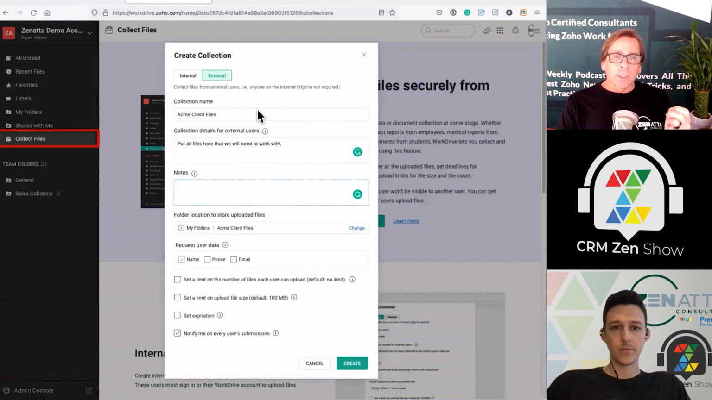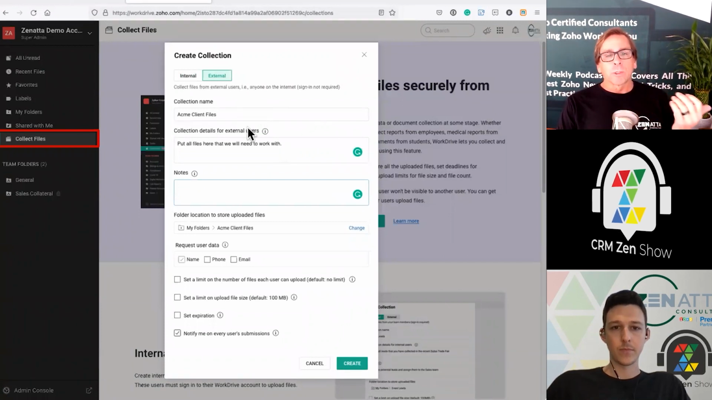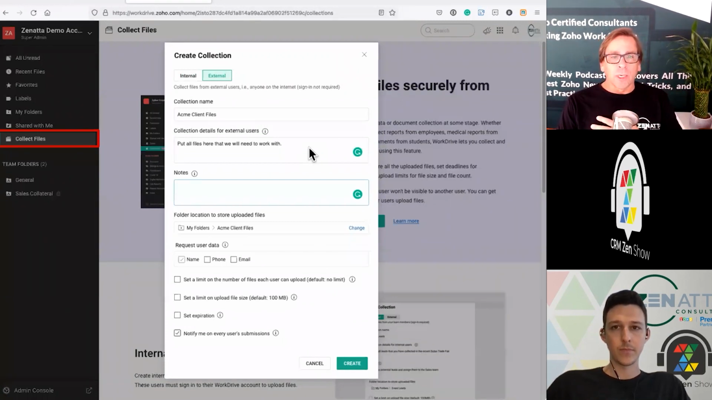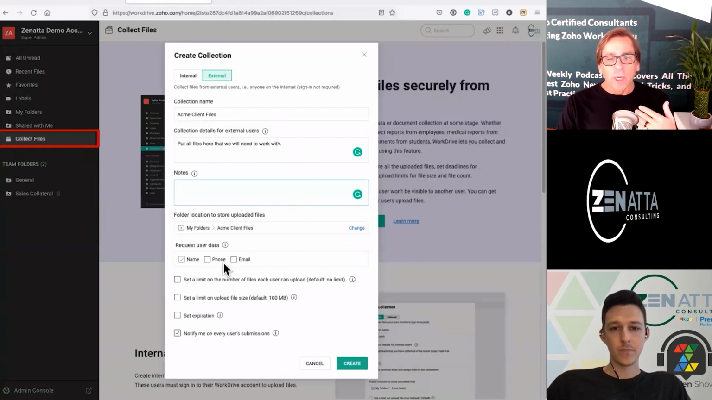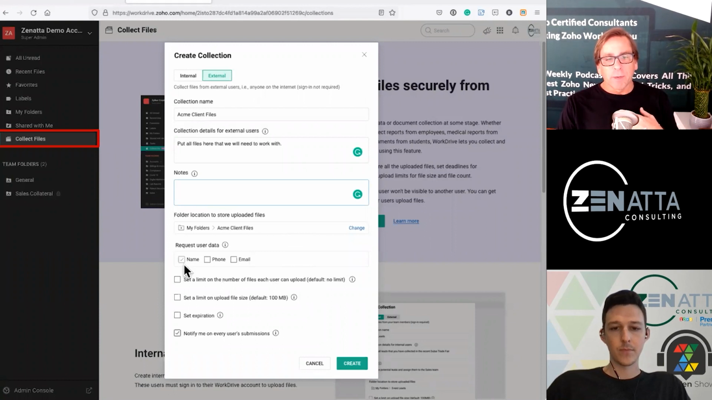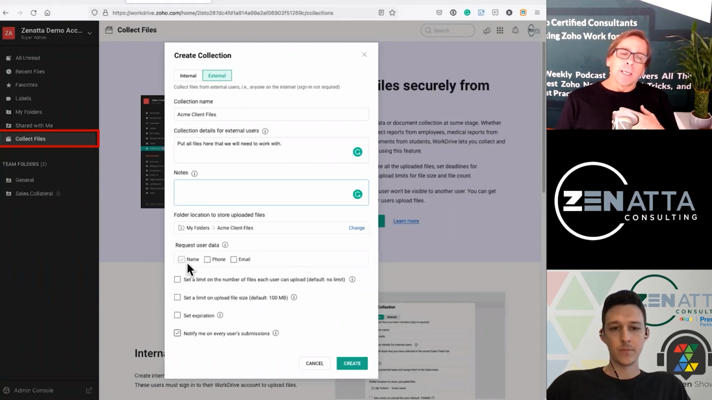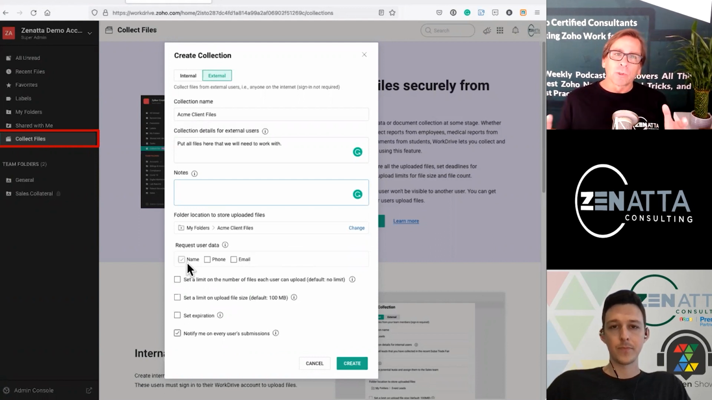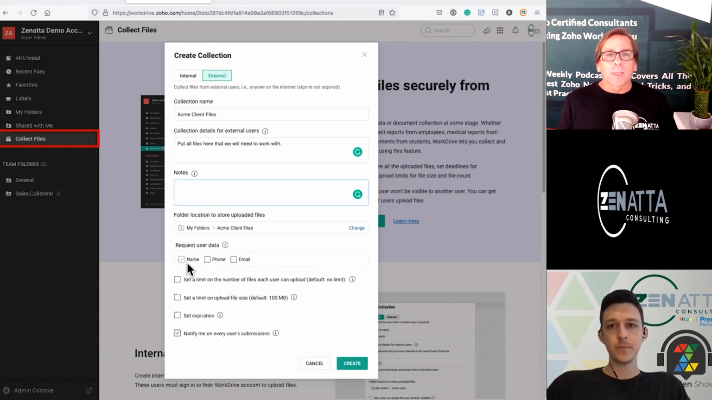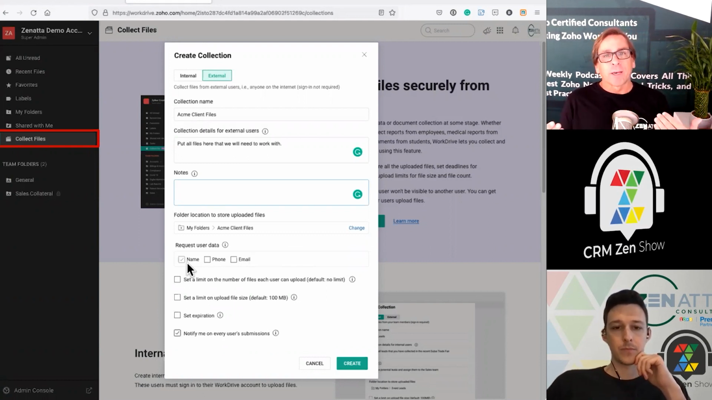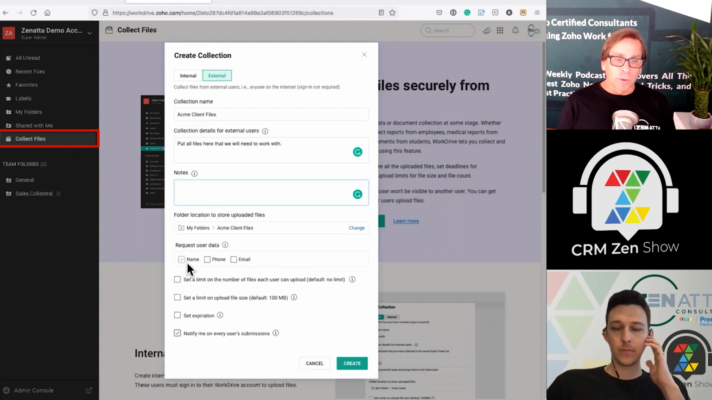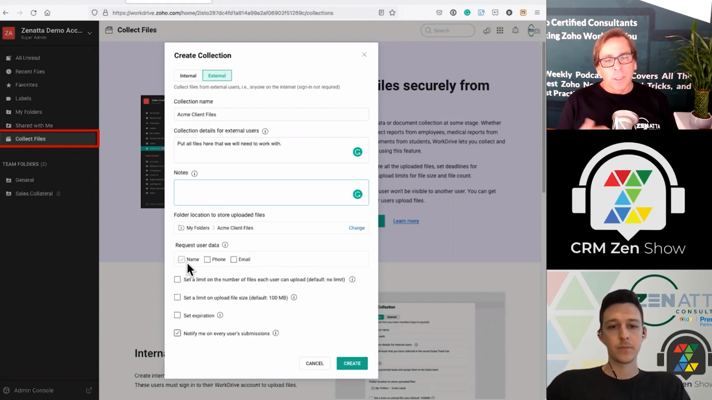You can give the collection a name. What do you want these external users to see? Put all files here that we need to work with, any notes you want to have, where it's going to go. You can set a limit. And by the way, request user data, name. This is kind of interesting. I'll show you this in a minute, but when a user goes there, they have to put in their name. That way you can see who did those files, who did not. You can actually have them enter name, phone, email, just to identify who's coming into this shared folder. You can set a limit on size.